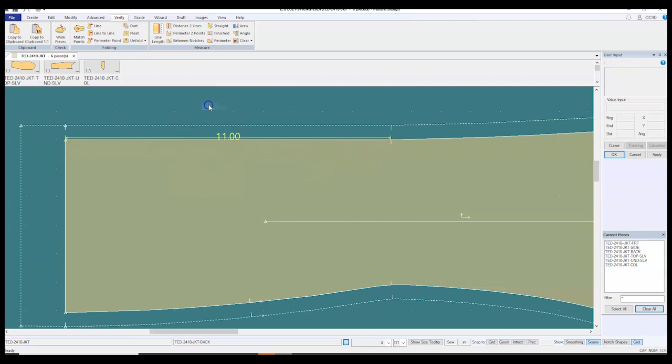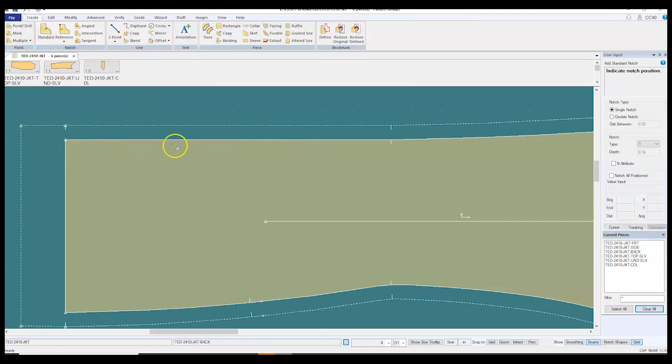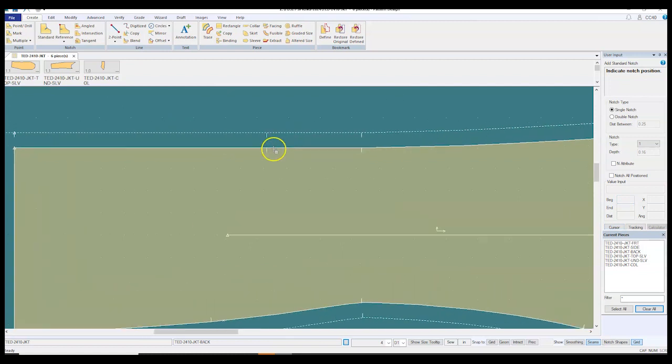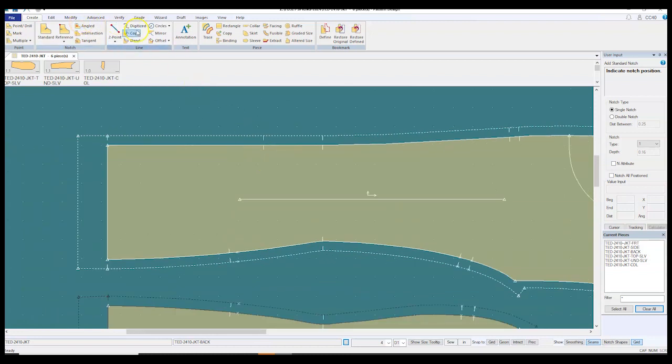So I'm going to add a notch. I'm going to add a notch 8 inches from the hemline. How do you add a notch 8 inches from the hemline? Create, notch, and bunny click the line. Then you enter 8. So that's the opening end of the vent. Again, you select create, notch, standard, bunny click, and then you enter 8. So you have a notch 8 inches from the hem.